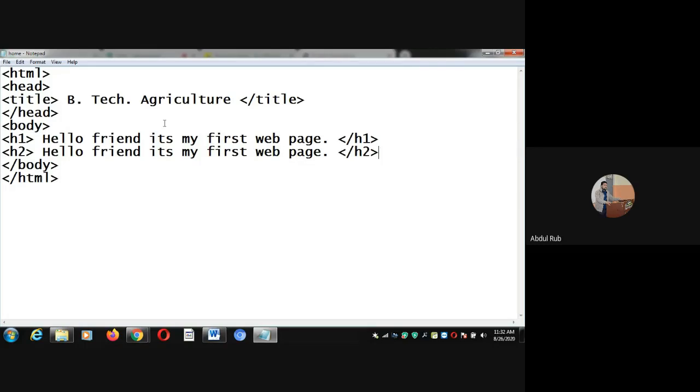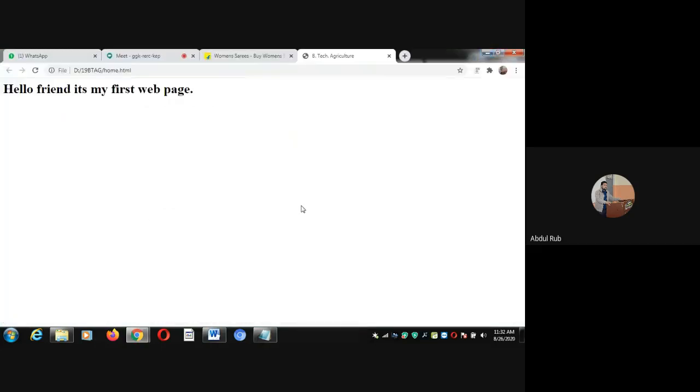Now you will compare these two contents. Press Ctrl+S, or go to File and Save. So the file is saved and the two pages are here. Let me load these pages. You can see both: H2 is smaller than H1. So H1 is a larger heading, and H2 is smaller than H1.